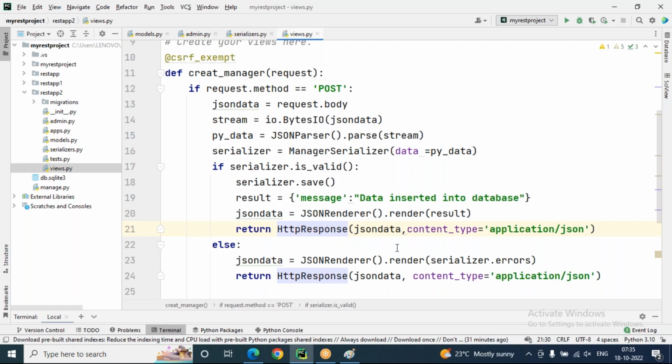Now I want to test this project. How to test this project, whether a record is inserted or not? So let's try to test this API. What we need to do first is go to test.py.